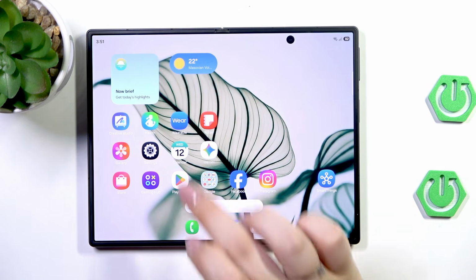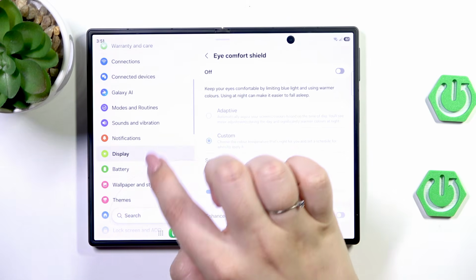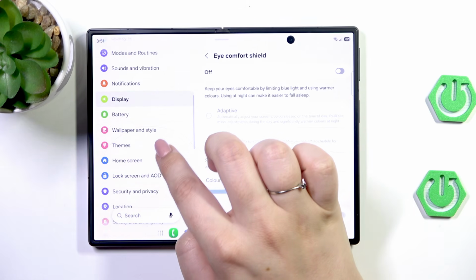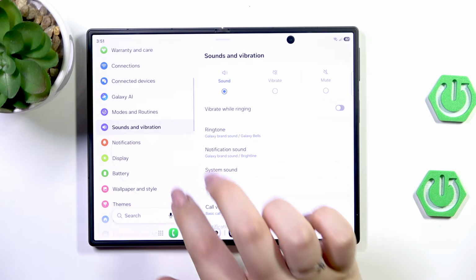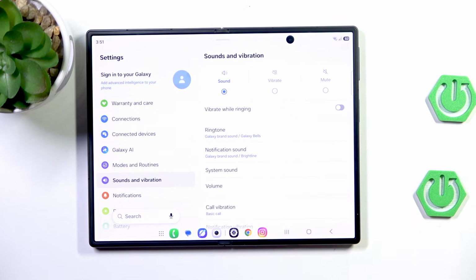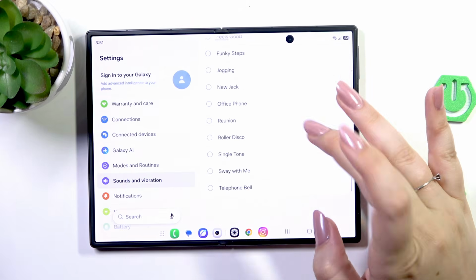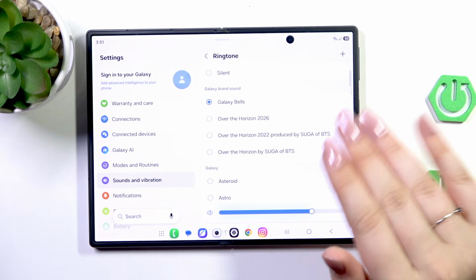So let's start with opening the settings, and here in this left section we need to scroll and find the sounds and vibration. So here all we need to do is to tap on the ringtone. And here we've been transferred to the full list of available ringtones from which we can choose.